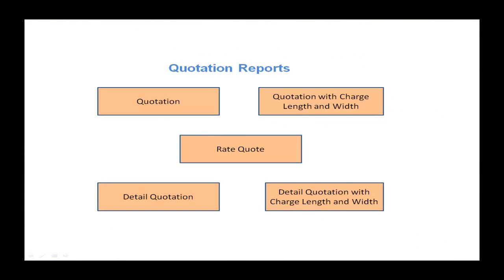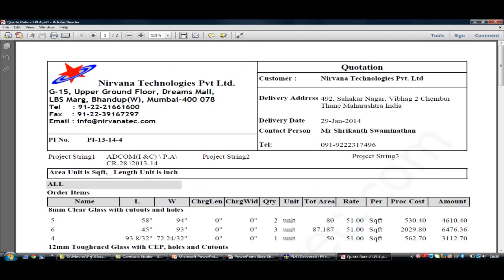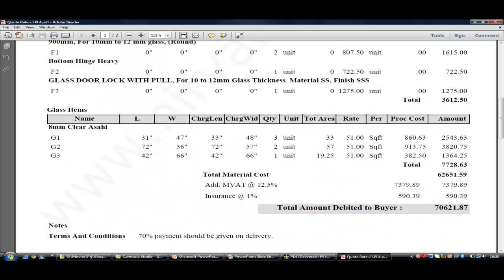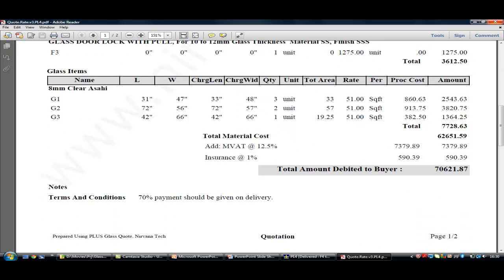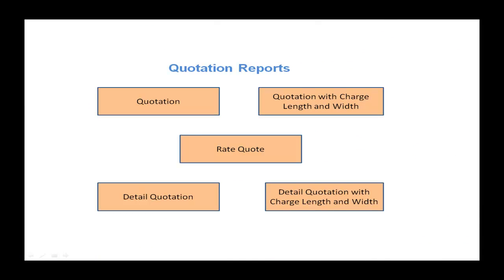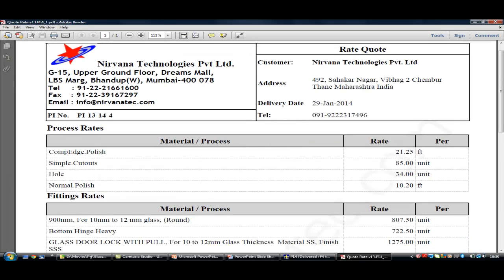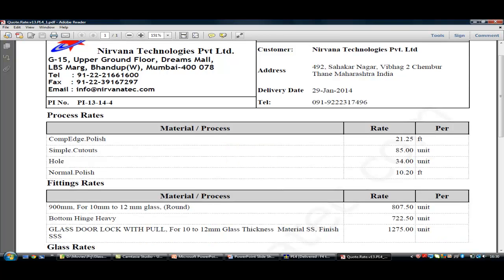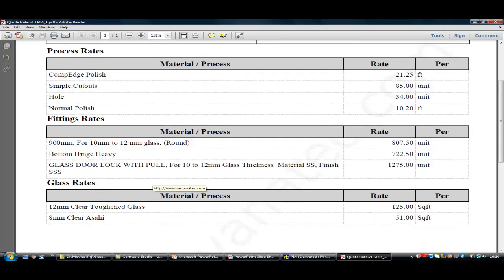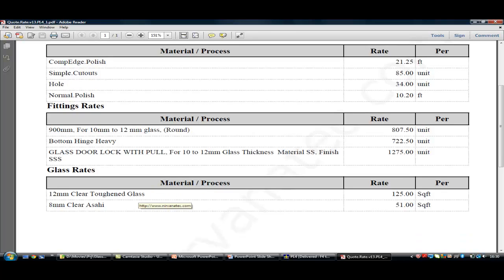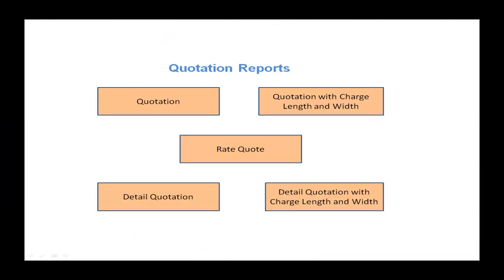Similarly, quotation with charge length and charge width. Here you will get the charge length and charge width for each glass piece. Next, we have the rate quote. In this, you will get process rates, fitting rates, and rates for glass items. Next, we look at the detail quotation.